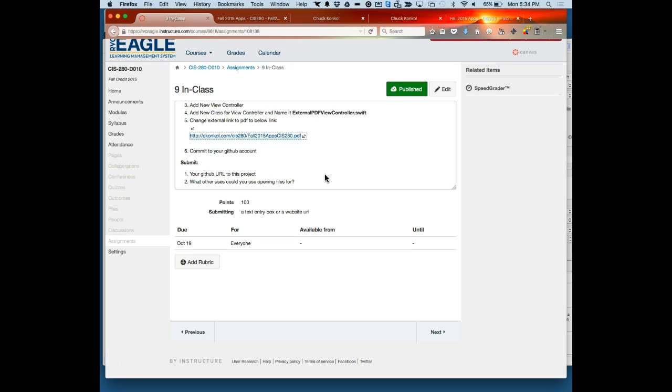What other uses could you use opening files for besides just viewing a PDF like we did tonight? What other types of files? And we went over that in class already. Directions for an app, maybe some text or reference type stuff for an app, maybe books or textbooks or references within an app, a whole bunch of different uses. Open files can also be used for opening other types of files too, like movie files, which we'll do later on. I think we do movie files next week in week 10.